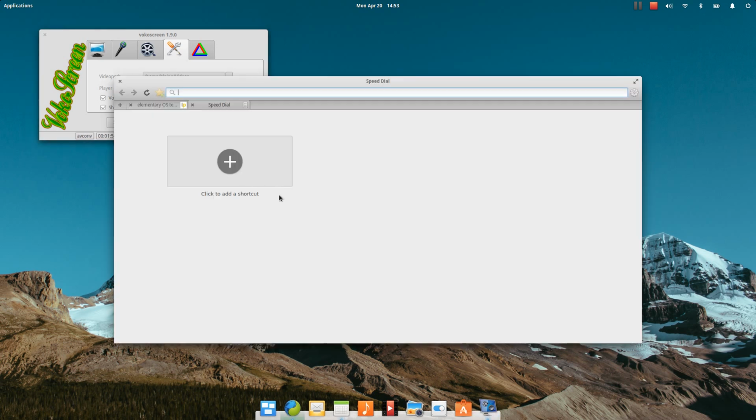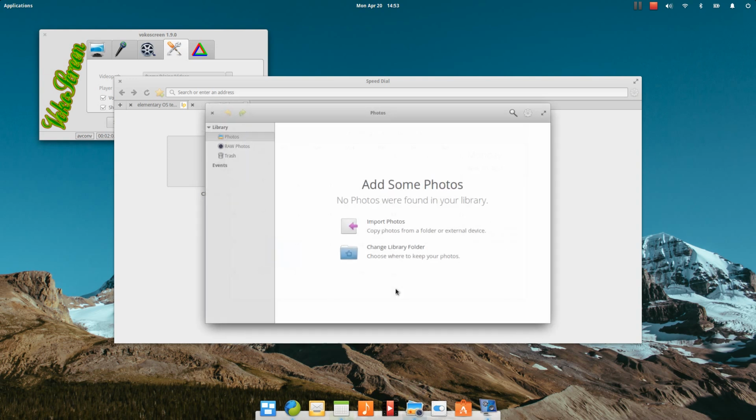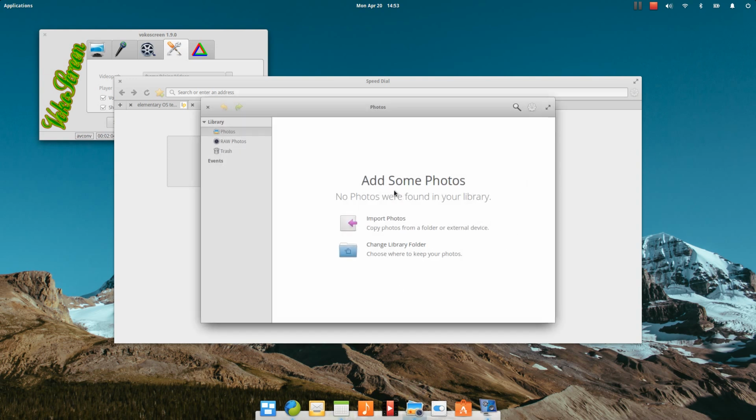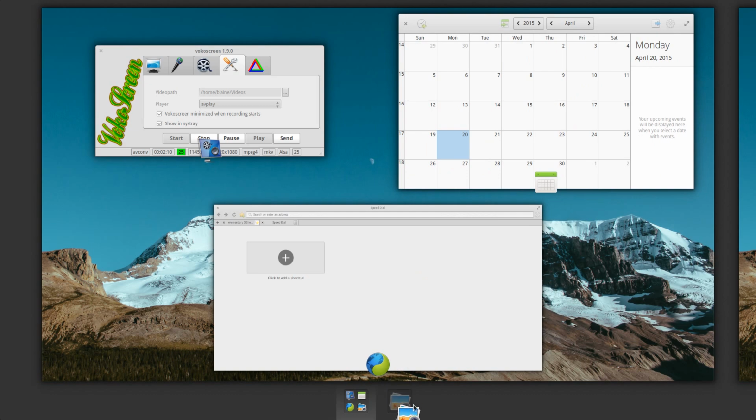So let's say the web browser, the calendar, and the photo management, for example. Now you'll notice if I go to the multitasking view, you can see it splits it up into the 4 icons in the bottom corner there. I can then grab one of these apps, drag it to a new workspace, and it will create a new workspace with the icon of the app that I've dragged onto it. So it's very, very simple, very efficient, very easy to get for anyone who's never used workspaces before.